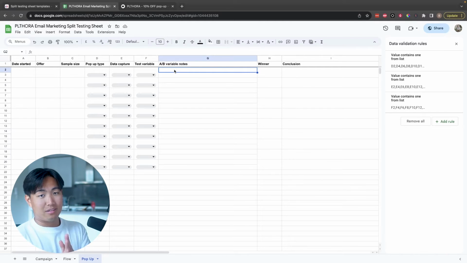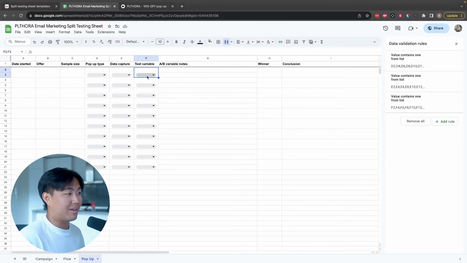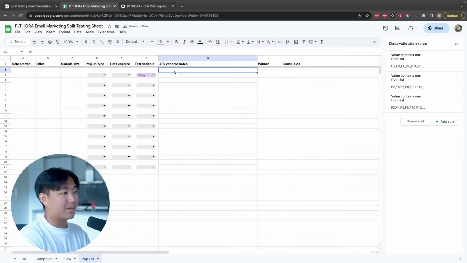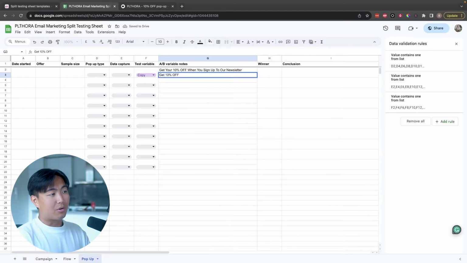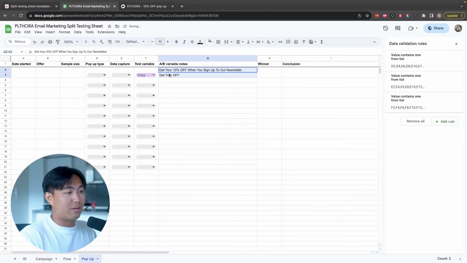Again, you want to pick a single variable. So if I'm testing something to do with the copy, I'm just going to type in the copy that's different. So for example, it could be "get your 10% off when you sign up to our newsletter," right? Versus just "get 10% off," right? These could be the two copy differences.